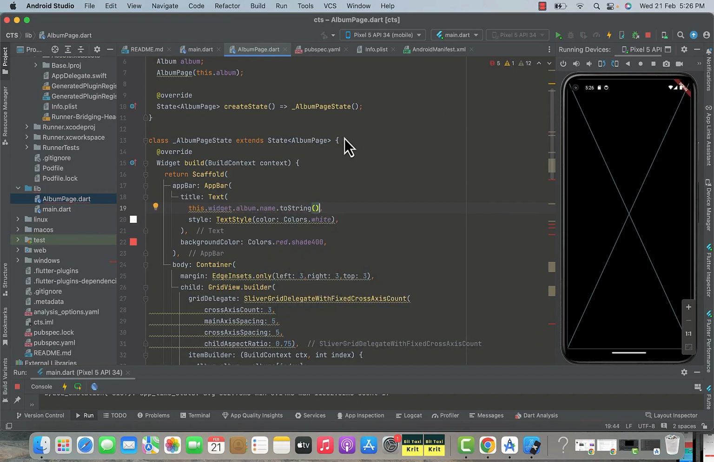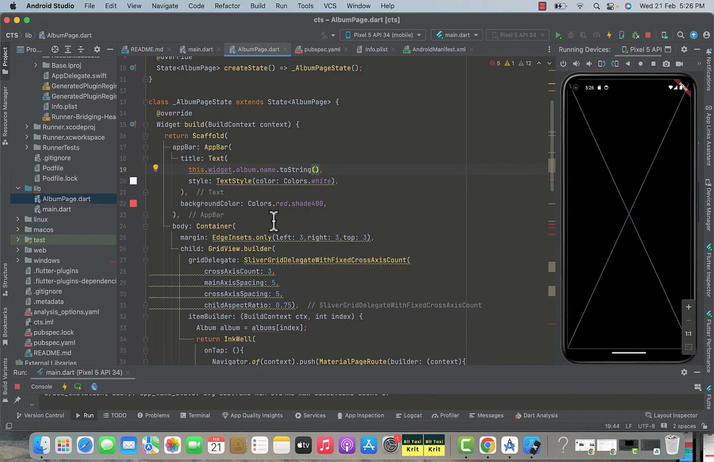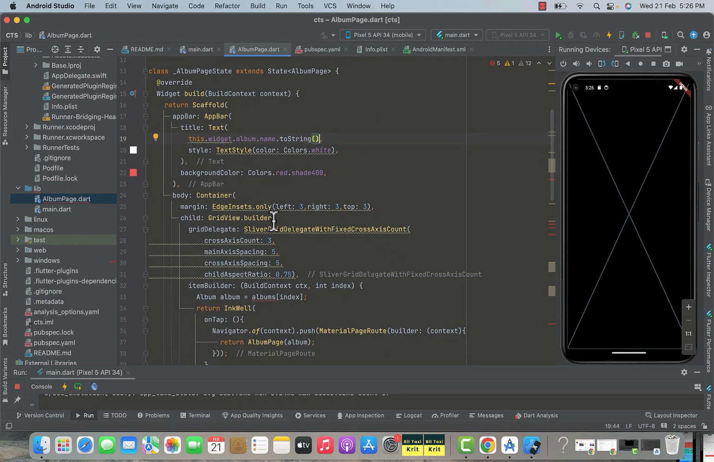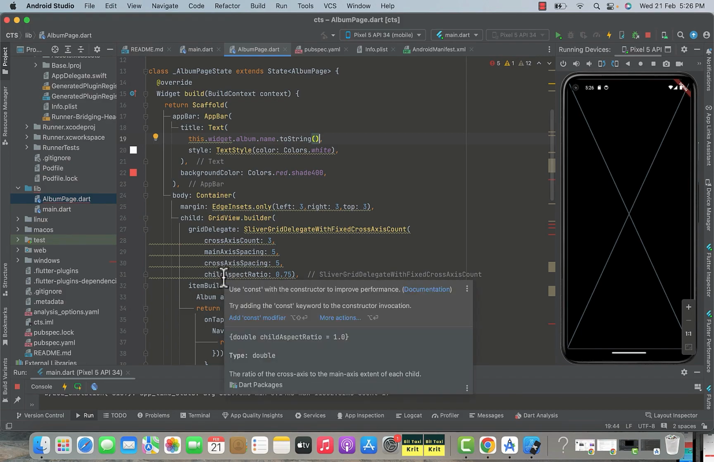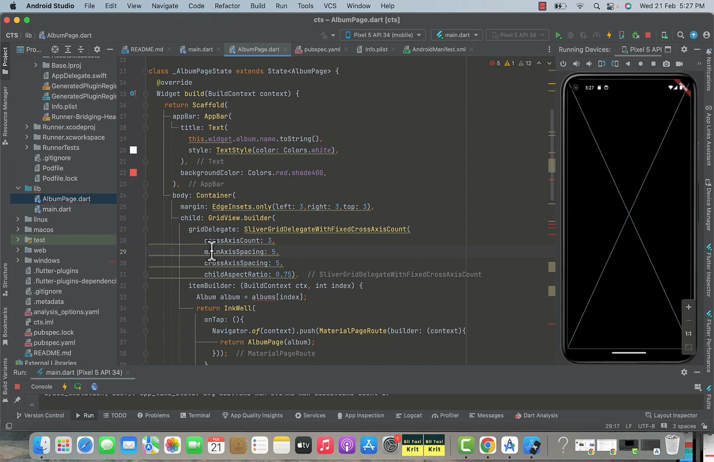So now in the app bar the album name will be visible, but at this point we cannot run our application because there are a lot of errors. So we need to handle those errors first. So let's look at them one by one.